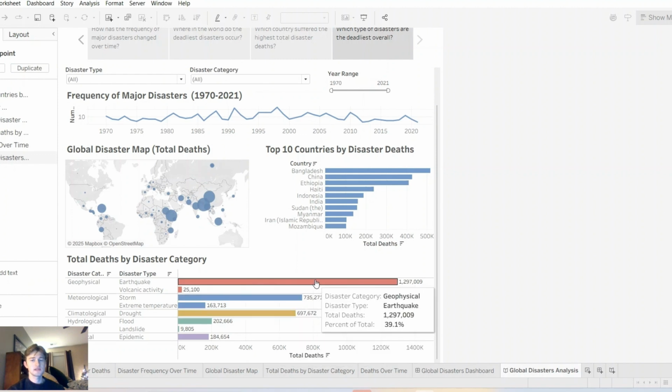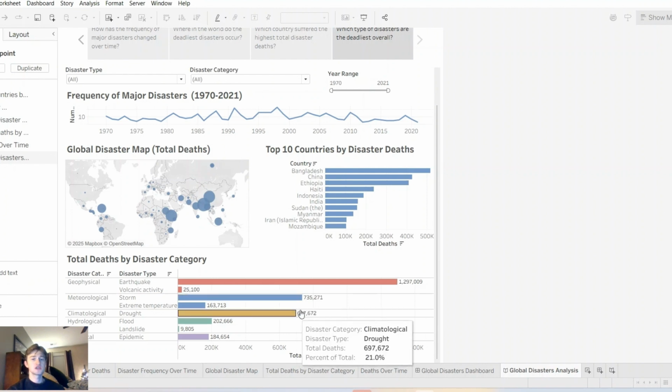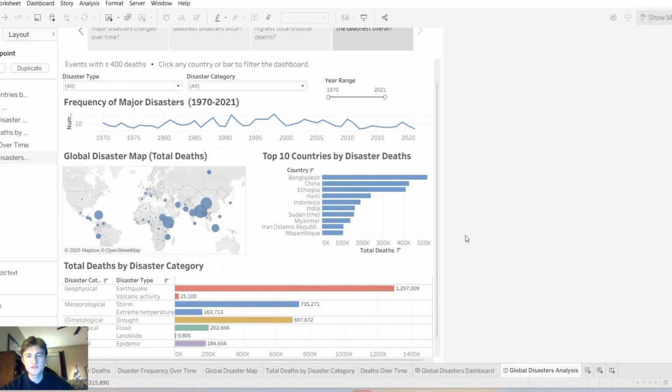And this all makes sense because earthquakes are very devastating when they do happen. They're very destructive and deadly. And storms and droughts as well, these can affect a really huge area at once. So it makes sense how these are all among the top. So that pretty much wraps it up for this project.